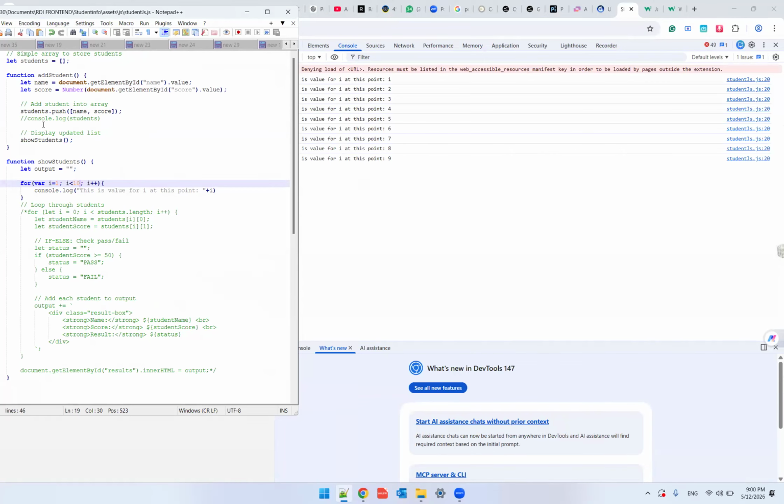So on this button action, when I click on this button, it executes show student, right? So the show student executes this iteration. This iteration is, I want to do a count from 1. Less than 10 means it should not be up to 10, right? It will be from 1 to 9. It means that then I now say console.log. This is the value for I at this point. So it means it will show, and I say plus I.